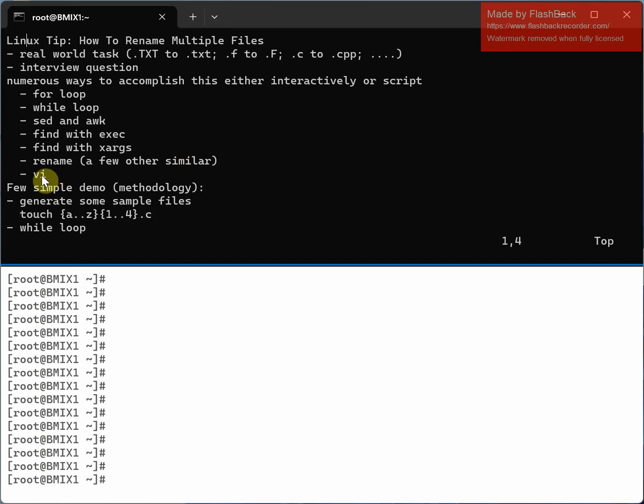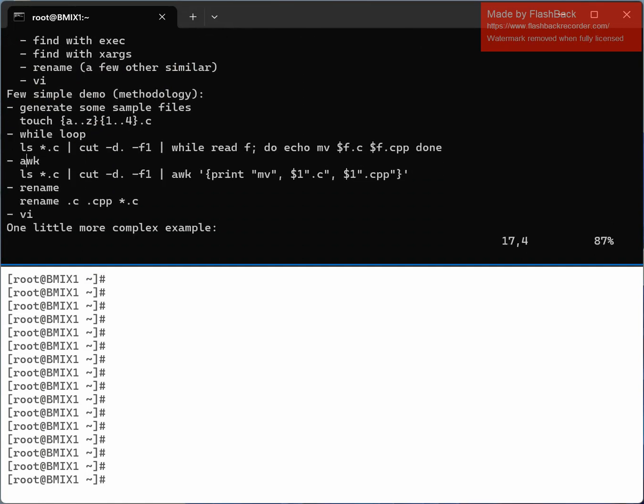And also, I'm going to demo one with vi. You'll probably find it funny why I use vi, okay? Later I'll explain. All right, let's get started. First, let's generate some files, okay? Let me move the cursor to the lower portion of the screen.